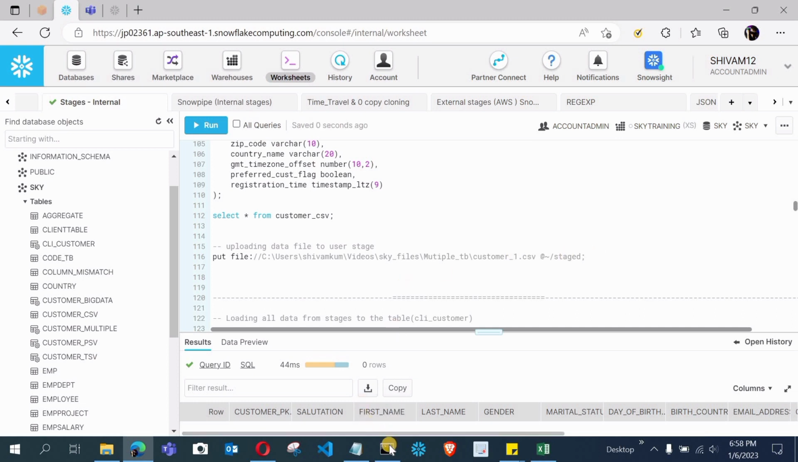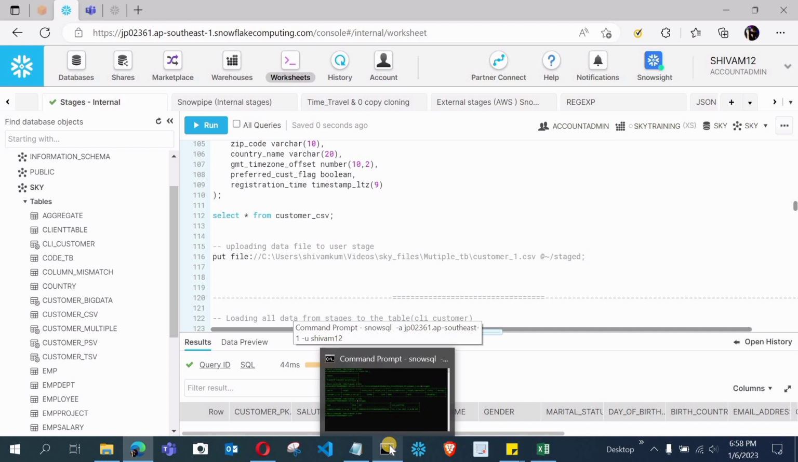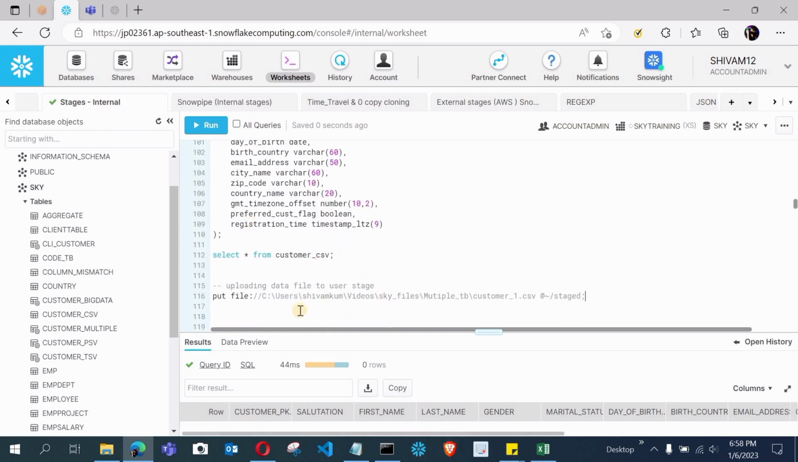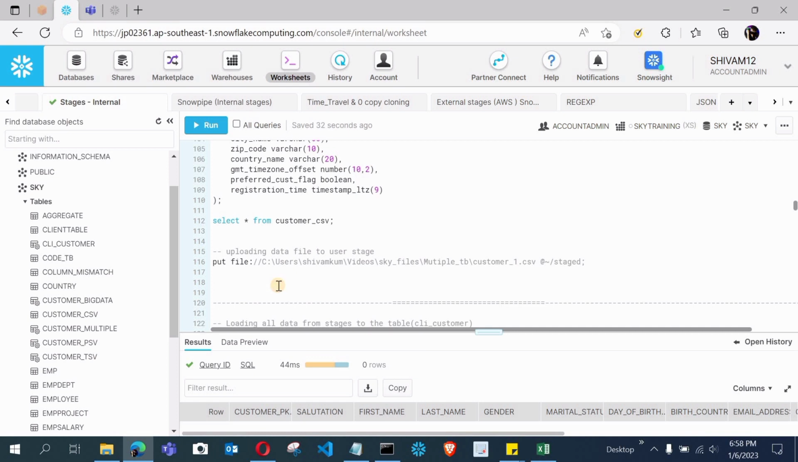Now let me upload this same file to the table stage and to the named stage as well. As I have created this table customer_csv, then, as I have told you, if you create a table, the table stage is automatically created by default for that table. You don't have to create the table stage on your own. Let me upload this same file to the table stage as well. For the table stage, let me write the comment here: uploading data file to table stage.